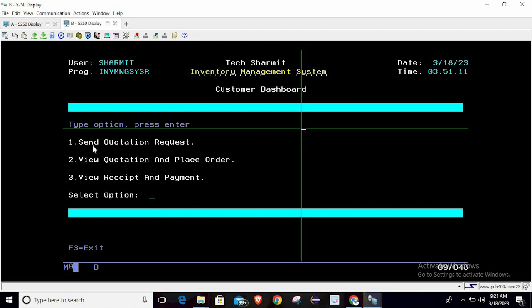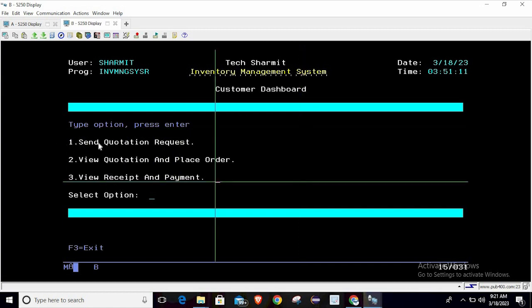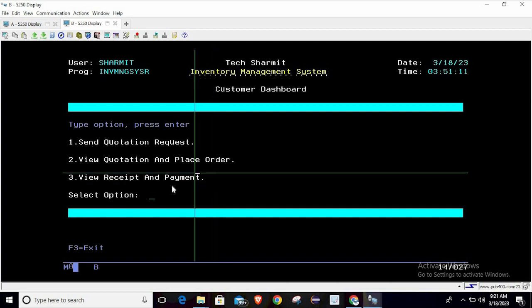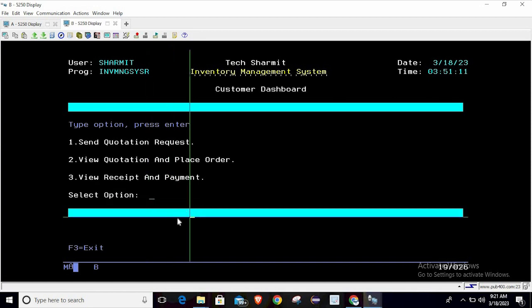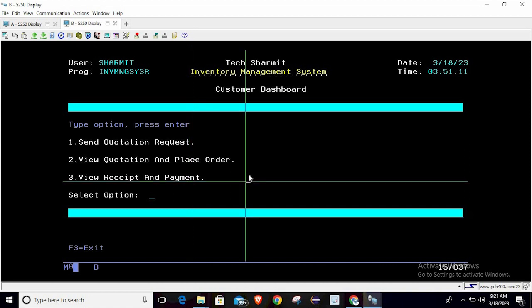Okay, so from here the customer can see these three options that he can select: send quotation request, view quotation and place order, view receipt and payment. And this is the input field where he can select the option, and accordingly the further screen will be displayed. So mainly we will discuss this process.